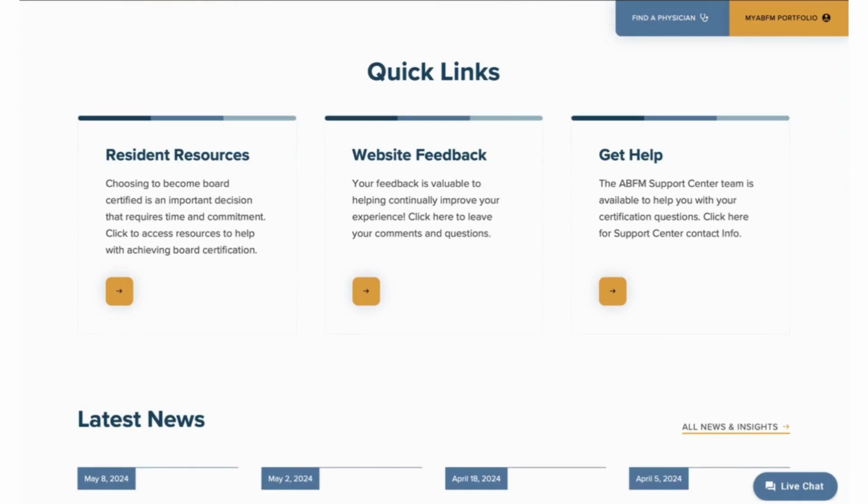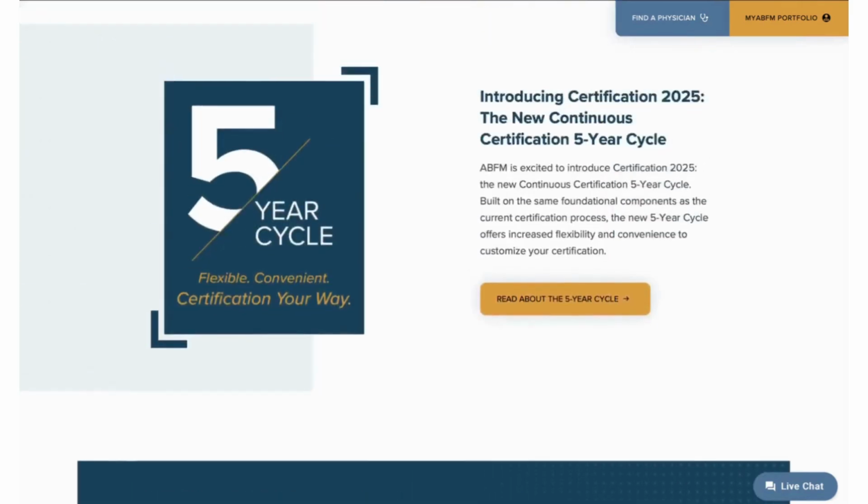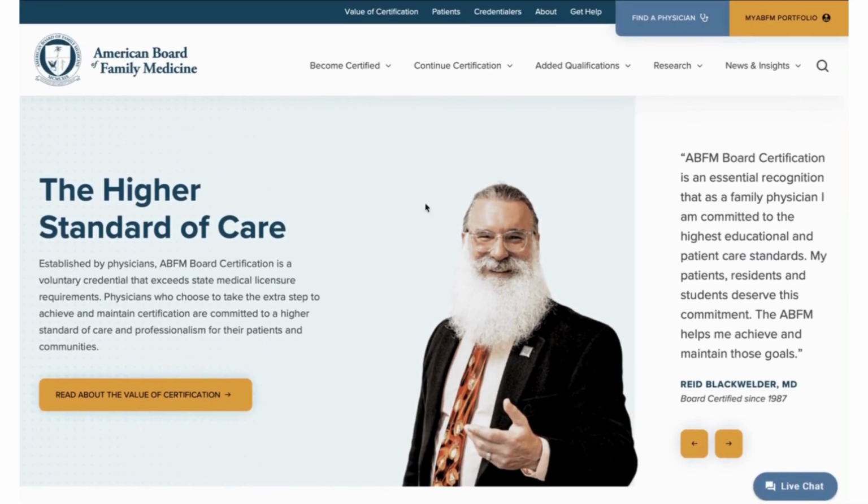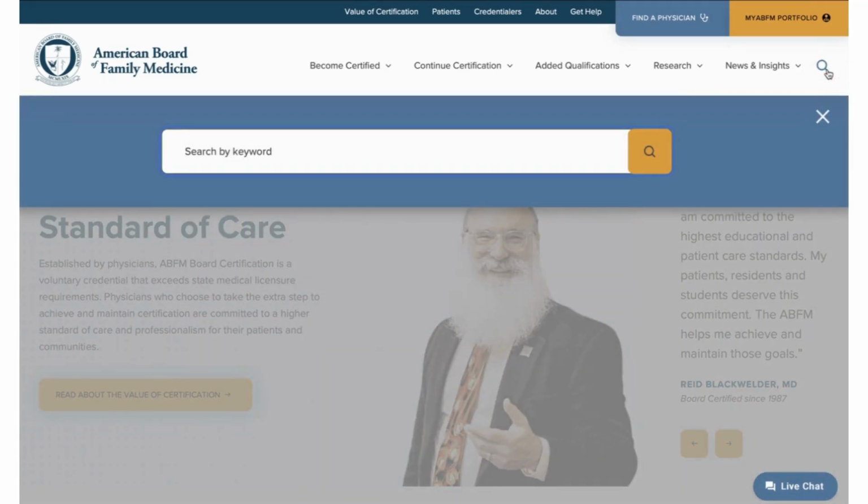You will notice throughout the website there are often quick links at the bottom of each page to help you navigate between sections. You may also use the General Search feature located in the top right corner of the home page, just below the My ABFM Portfolio button for quicker access.